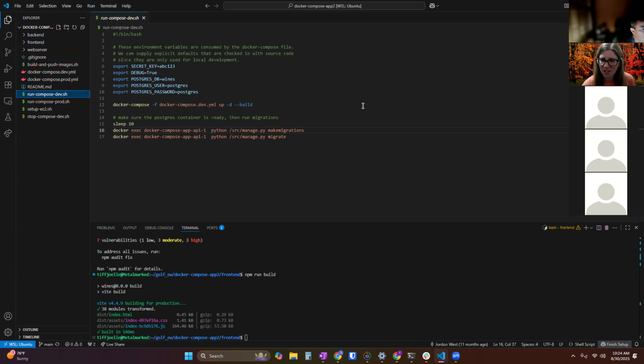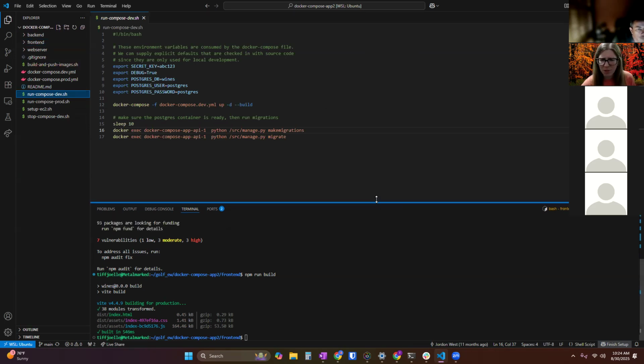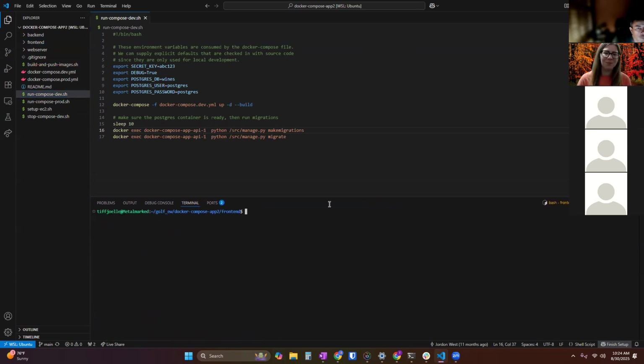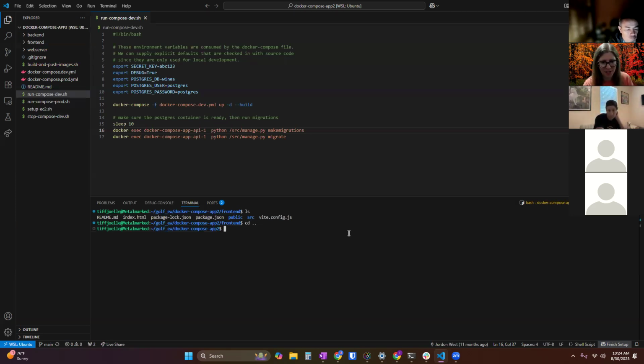We'll see if this works. Let me clear my terminal first. Everybody's computer will work differently with this too, and we've seen this in the past. So let's make sure we're in the right place to call that script. And I am obviously not. I'm in the front end folder. So let's get back up. Now we're at the root.